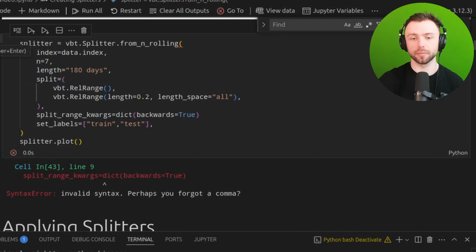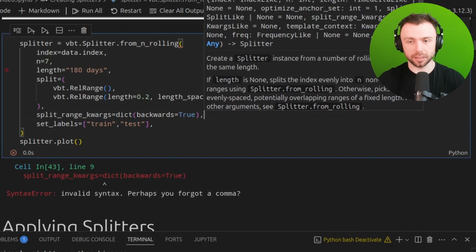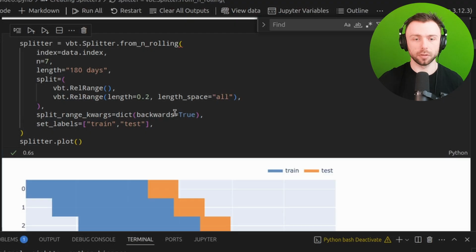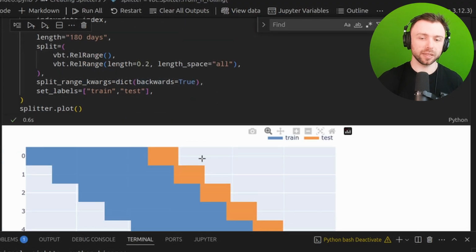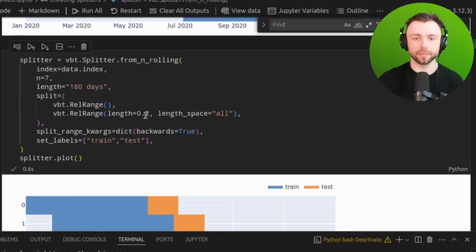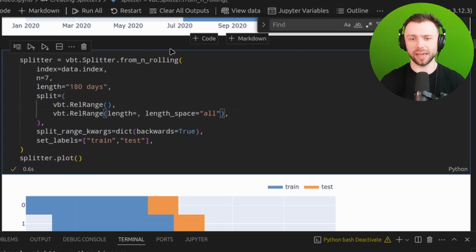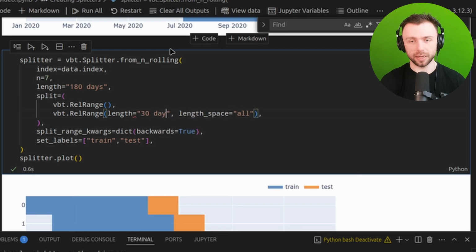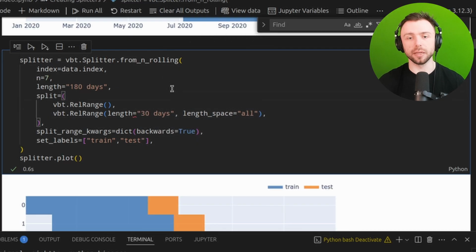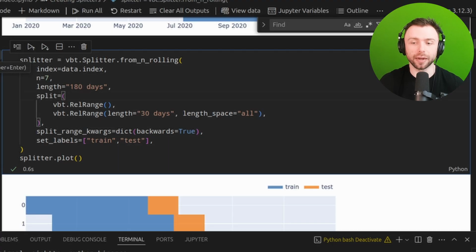Let's see what that looks like. Of course, syntax errors abound. But you can see eyeballing this, that looks about right. You can also specify a particular number of days, probably. So I could provide 30 days here. So I want there to be 30 days of testing and then the rest just assigned to training.